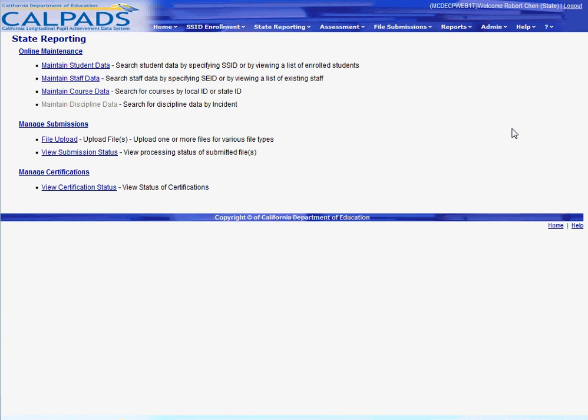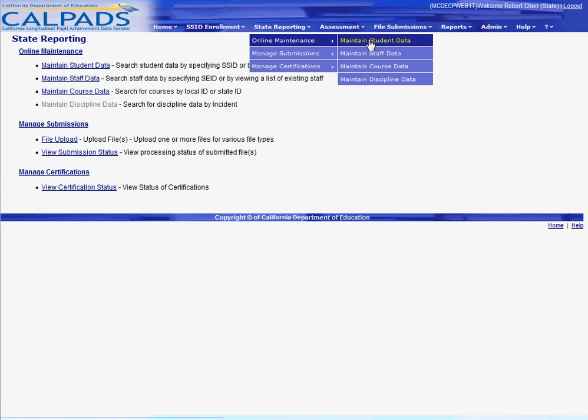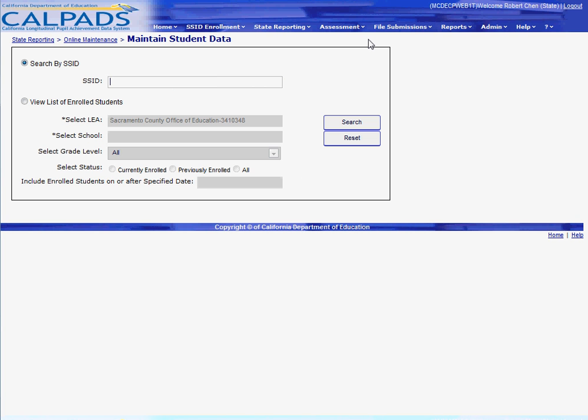First, we will look up a student, under State Reporting, Online Maintenance, Maintain Student Data. We enter the student's SSID, and then click Search.